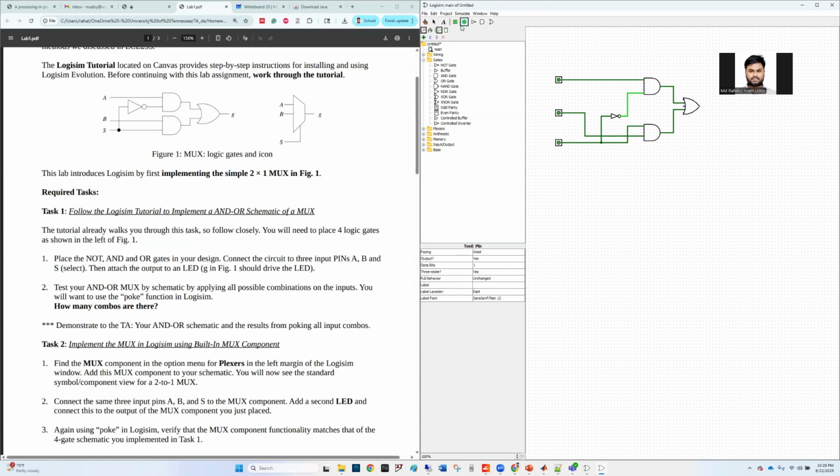This is the output pin, the circle one. You have to place it right here, and you have to make a connection to the output. Okay, so this is a complete circuit.